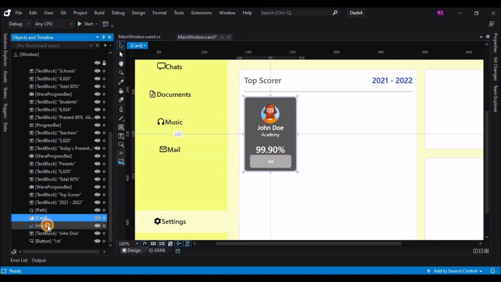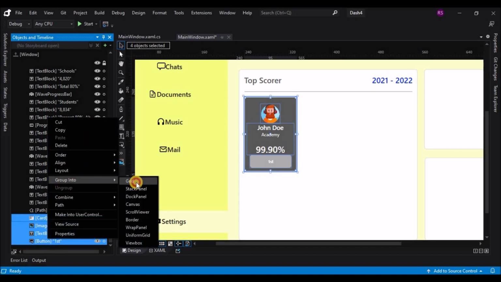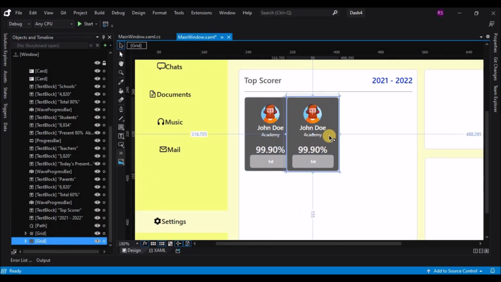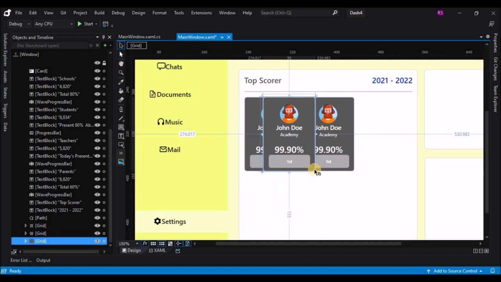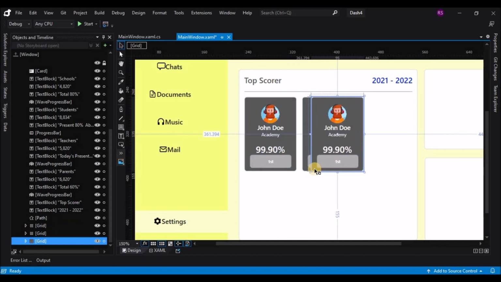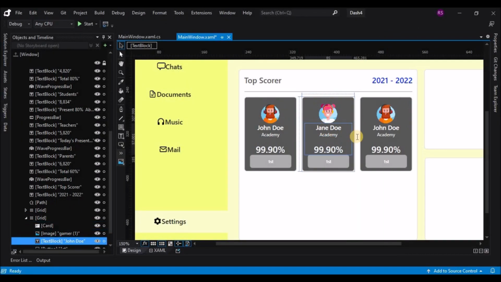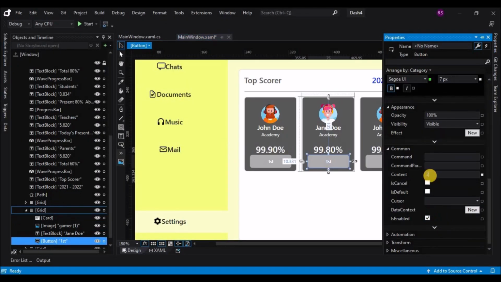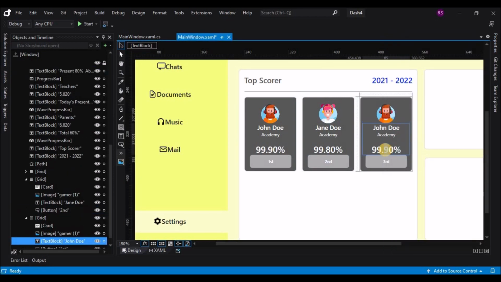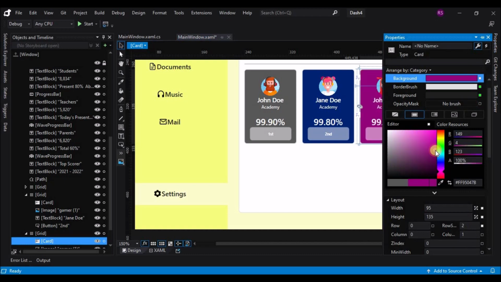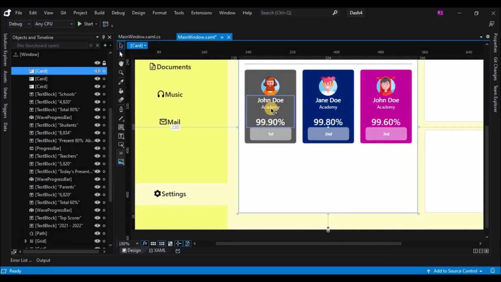Also remove the border brush for the button, and now all we have to do is select all the card controls and group them into one, and then make a copy. And let's make one more copy, and now let's do these minor changes like changing the score, changing the color, and changing the text.